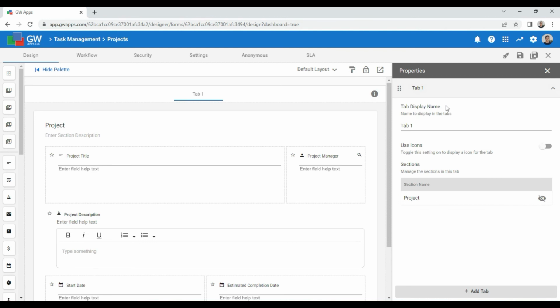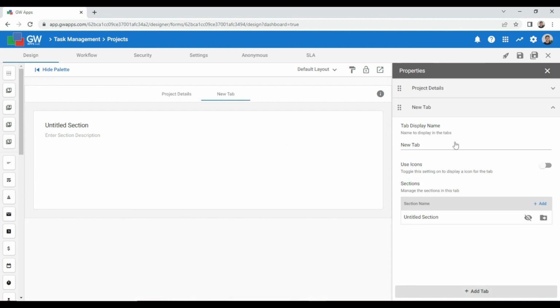This is the Tabs Properties panel. It's where we can customize our tabs, add and remove tabs, and move sections between tabs. Let's change the name of this first tab to Project Details. Okay, then let's add a new tab using the button on the bottom of this panel. Let's name this tab Tasks.